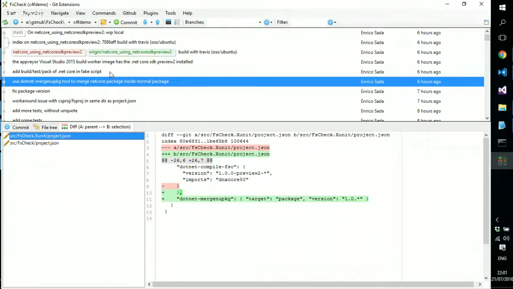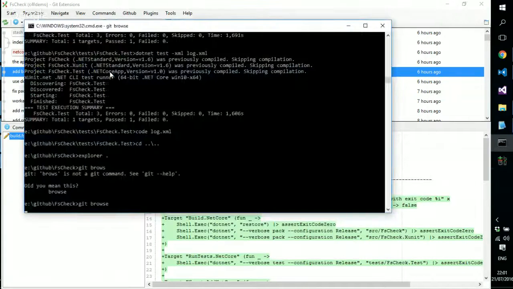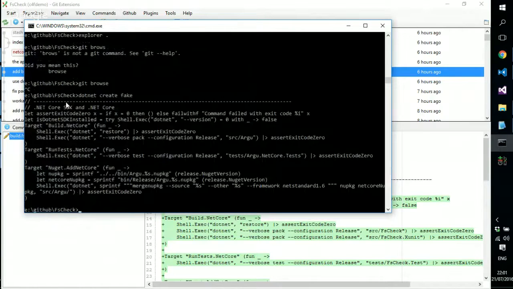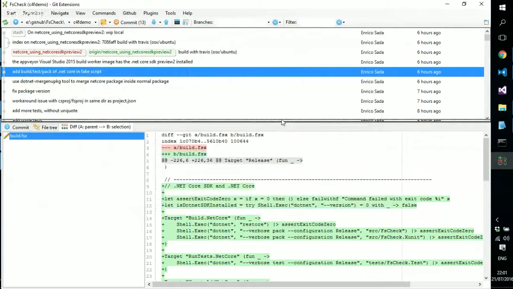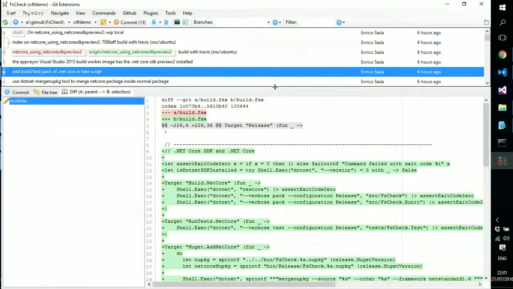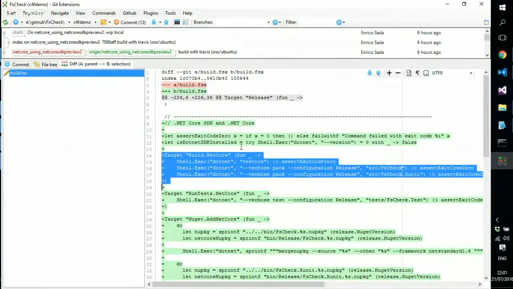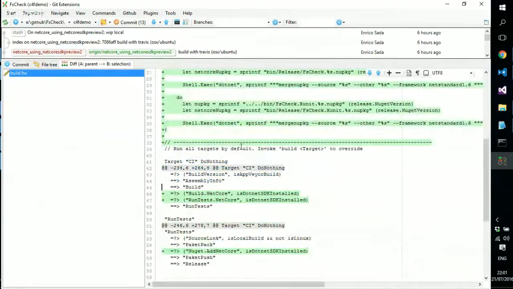Now, we just want to add it to the Fake build, that is easier. So let's see what we are going to add to Fake. We are going to build with .NET Core and create a package. We are going to add the run of tests if .NET Core is installed. And we are going to merge the packages.